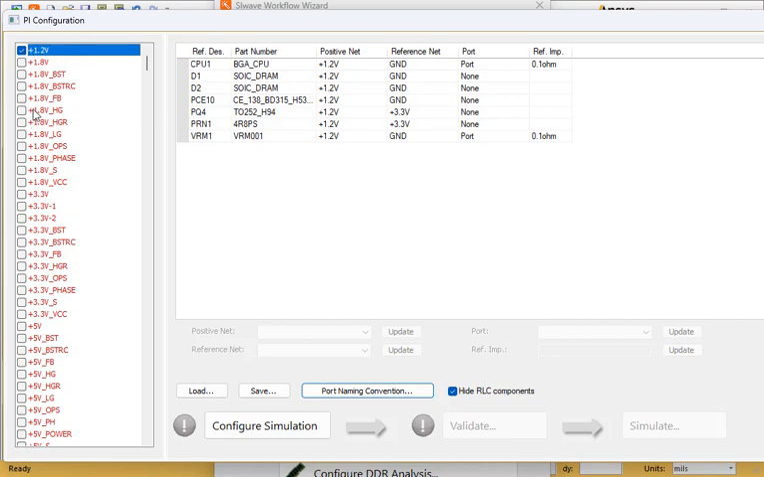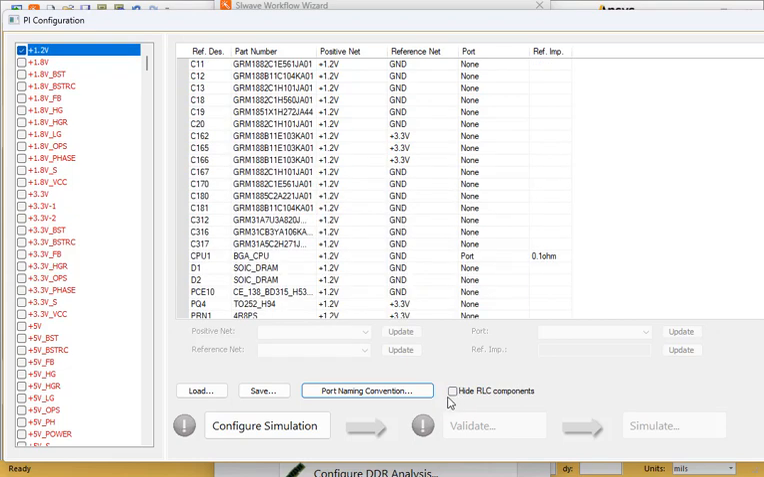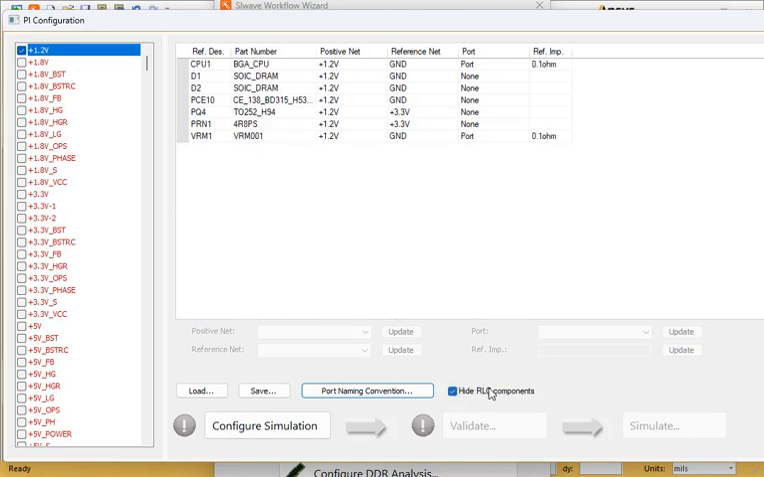The moment you select these nets of one passive link, SIwave immediately populates this section with all the connections to the components, whether these are passive components or non-passive components. You can hide what we call the parallel components, the RLC, using this button, and you are left with the ones that are either in series or integrated components.